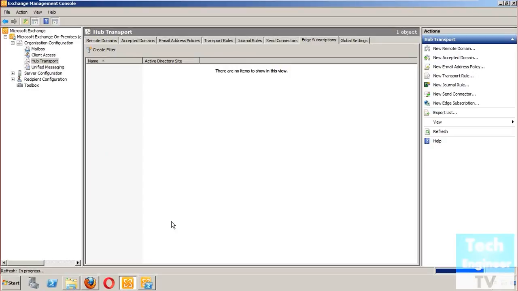So you have to check whether the edge transport server and hub transport server are both connecting or not. So this is how we are able to create an Edge Sync.